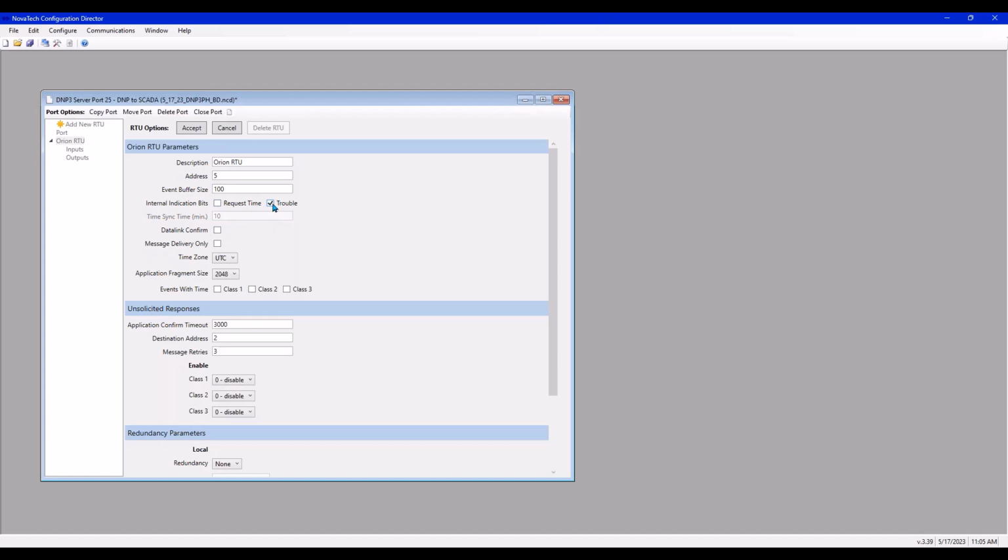Now the trouble bit. If you check that, basically if the communication status changes, the RTU device will set a trouble bit in its response to a client. That would typically be a prompt to a client, and it'll force an integrity poll to get the values for all the points. We don't recommend using it typically because some client devices have trouble handling this trouble bit. So we don't recommend it for that reason unless there's a specific need and it does in fact work. But that option's right here.